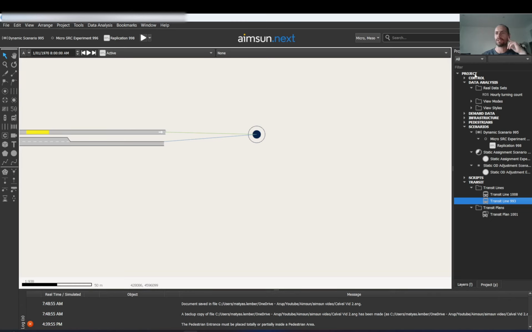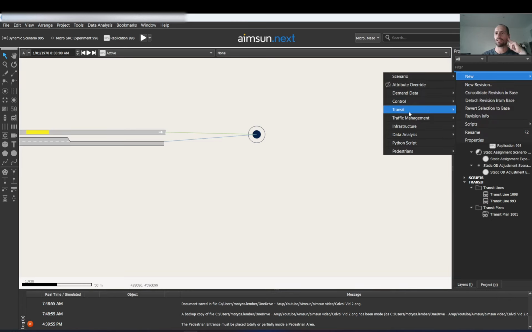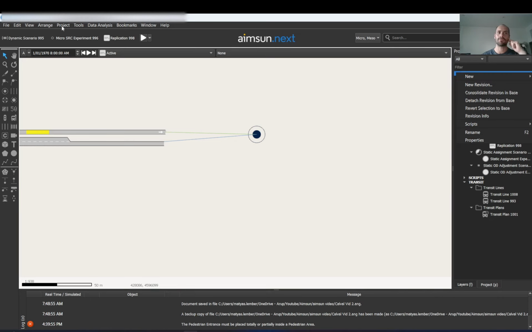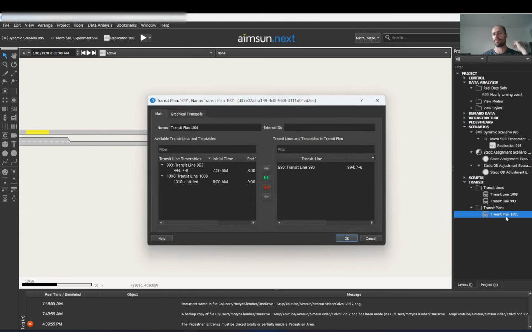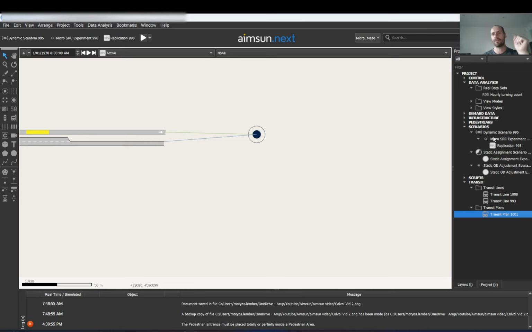And to create a transit plan, you right click on a project, new transit plan, or you can also just go to the project menu and do the same. Once you do that, it will appear here. You double click on it, and on the left side, you will see the available ones. And the right side, you see what is included in your plan. With the red, you can remove. With the green, you can add. You can either select both and then add, or you can just keep adding them one by one. You can use the double, or you can just use that. Now you add it. You click OK.